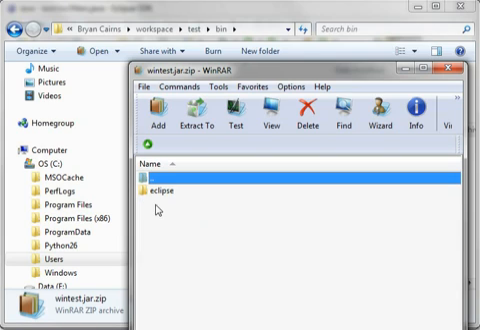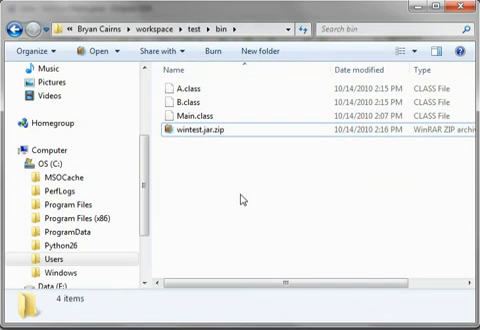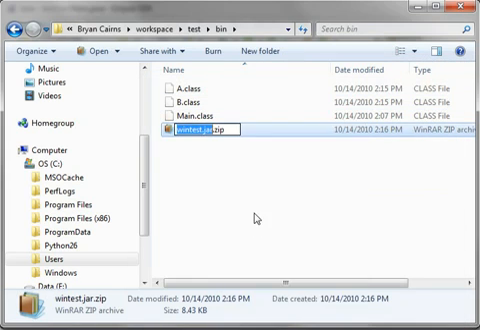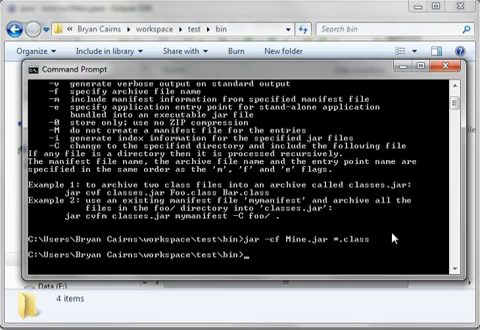Now we've got this .org. What's this? These are Eclipse items. Eclipse adds these automatically. Let's turn this back into a jar file, and then go to your command line.